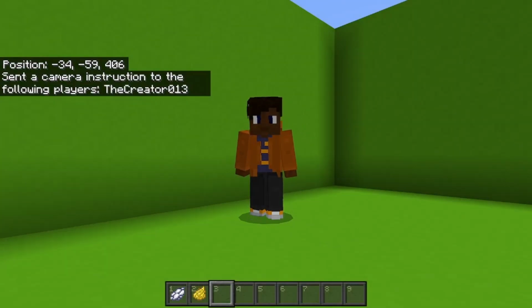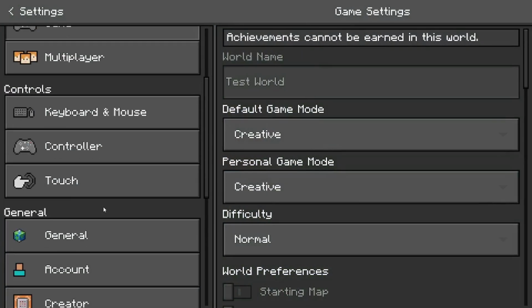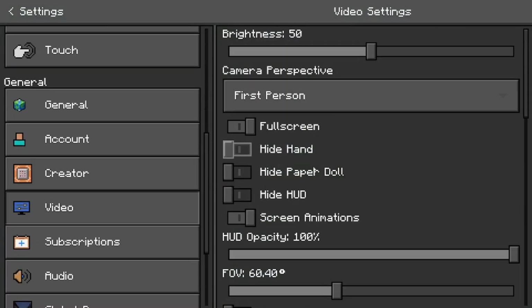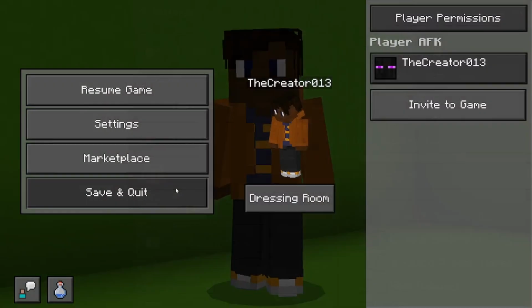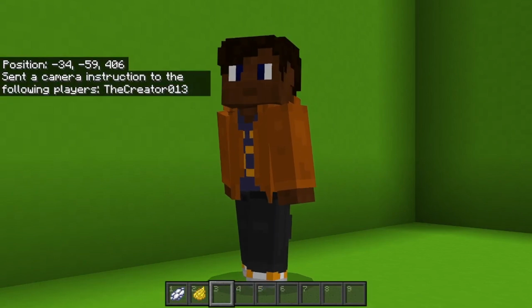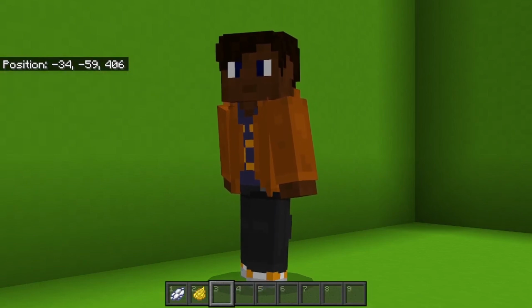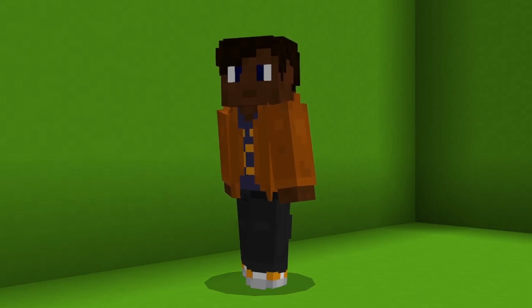All right, so we have our camera right here. And then in settings, we're going to want to go to video, and then get our FOV and put it all the way down. All right, so I'm taking up most of the screen here. So we're going to press FN and F1 at the same time to get rid of our inventory. And then we're going to take a couple photos.